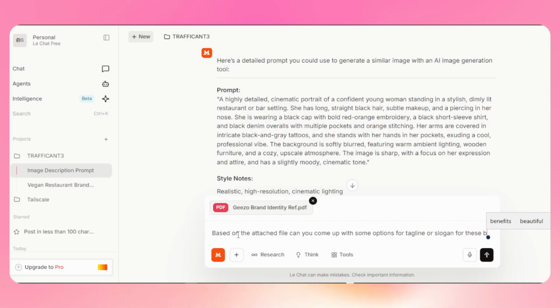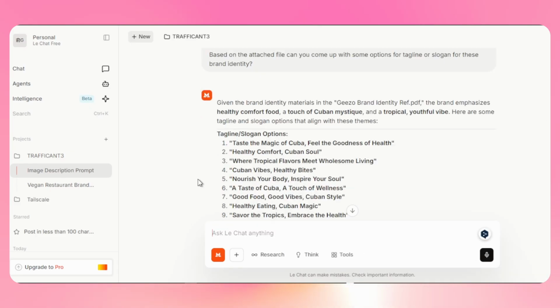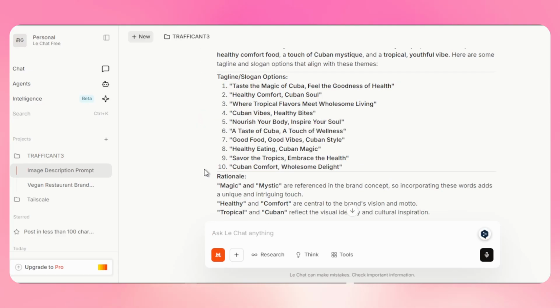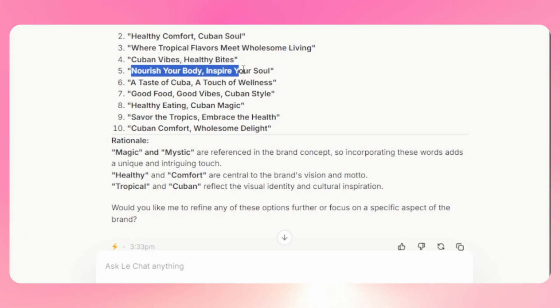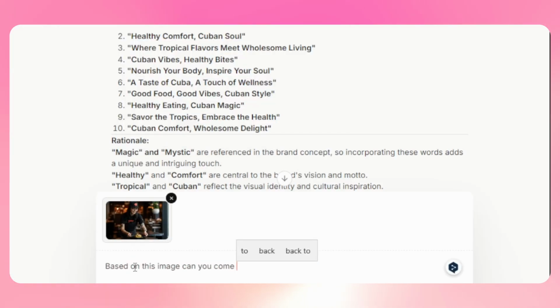I'm asking Mistral to create several tagline options based on this brand document. Here are our options. After reviewing them, I'm going with Nourish Your Body, Inspire Your Soul. It's simple, memorable, and perfectly captures the restaurant's philosophy. Now comes a crucial step.